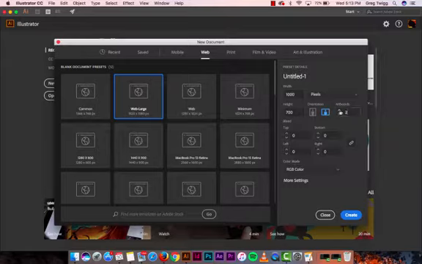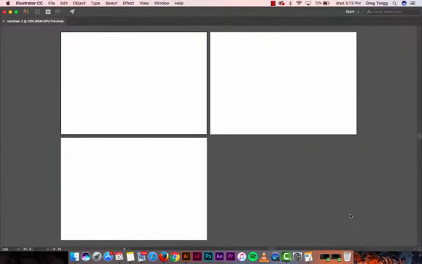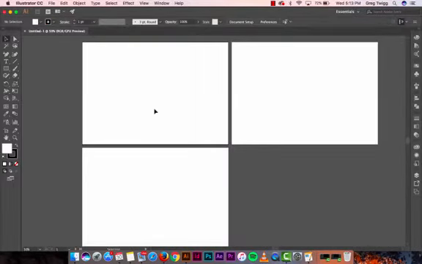I can have as many of those canvases in the one document as I would like. So if I went to 3 artboards and I hit create, there they are. So I have not just one canvas, but 3, because I chose that I wanted 3 artboards.